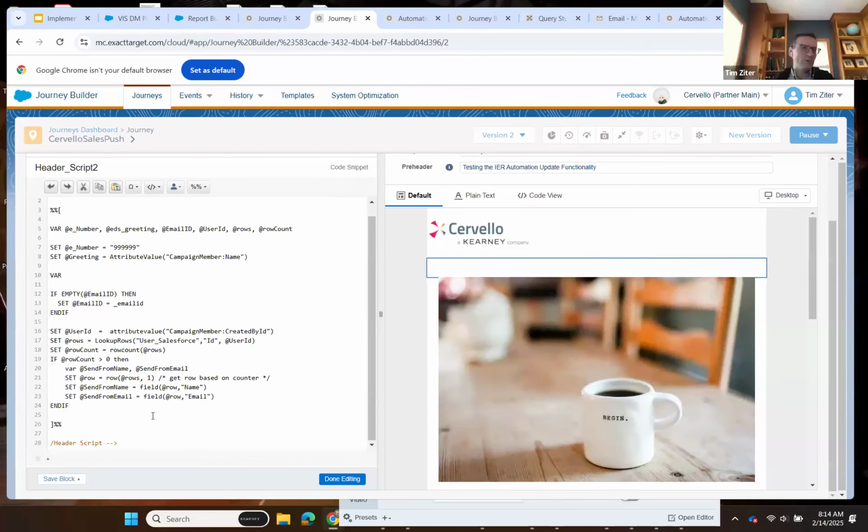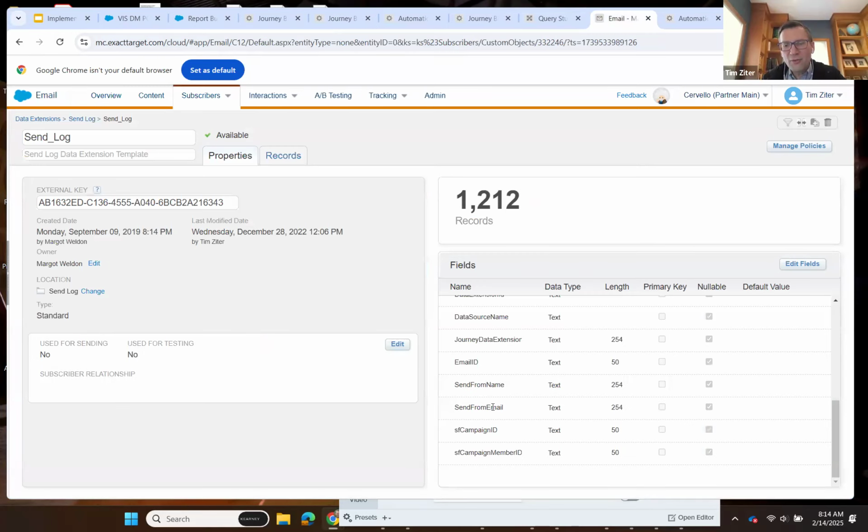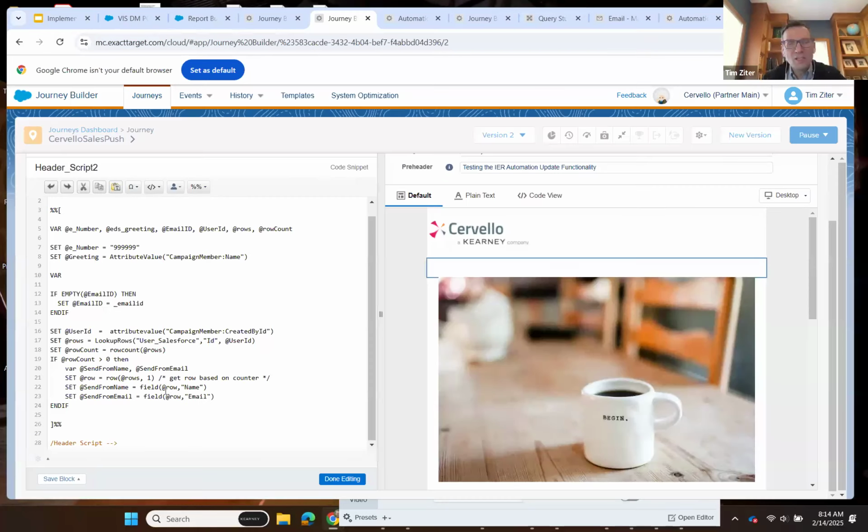It's relatively straightforward to populate a value in the send log. All you have to do is set a variable and name that variable the exact name of the field in the send log. Then when you set that variable, it will populate that send from name and send from email, which matches the send from name and send from email in the send log.